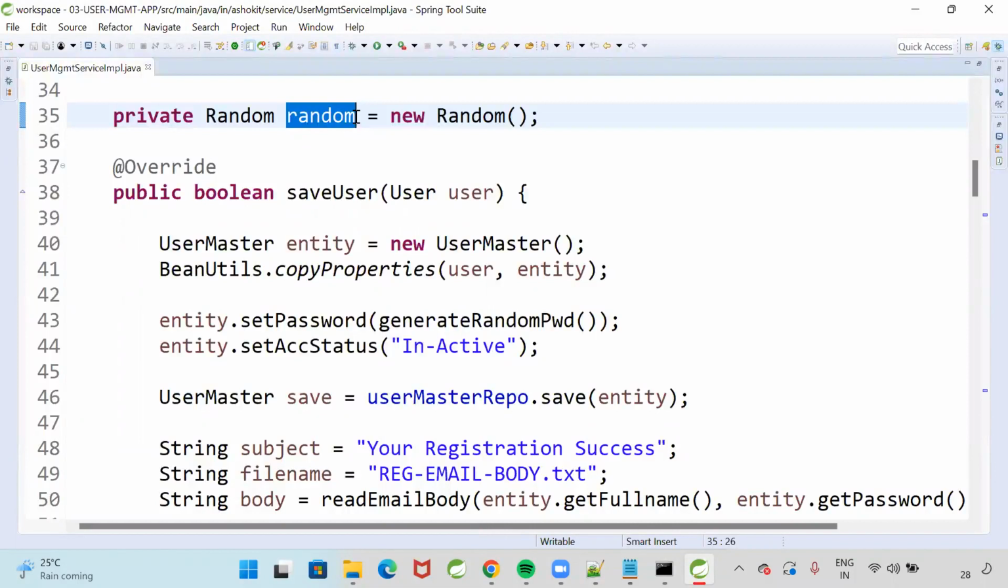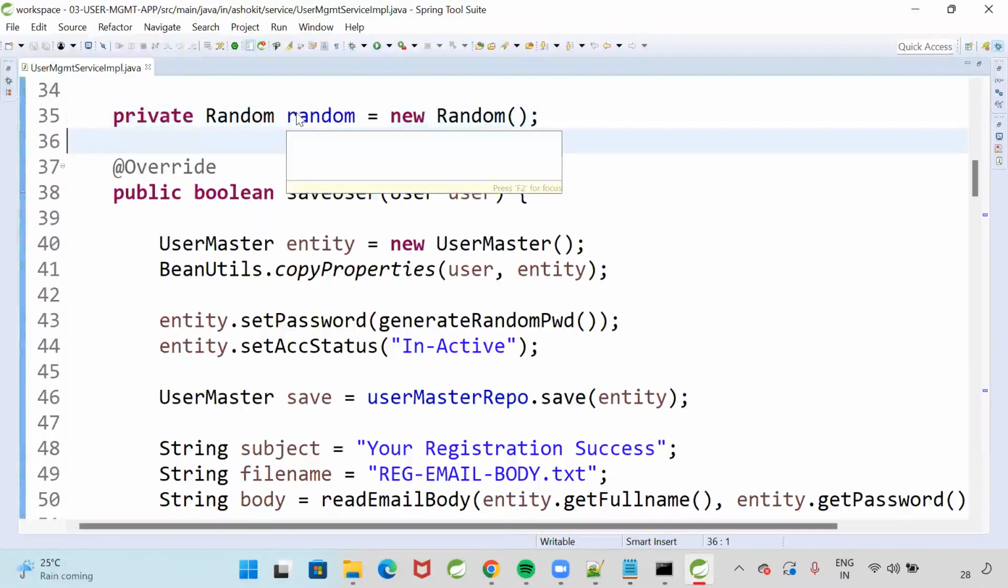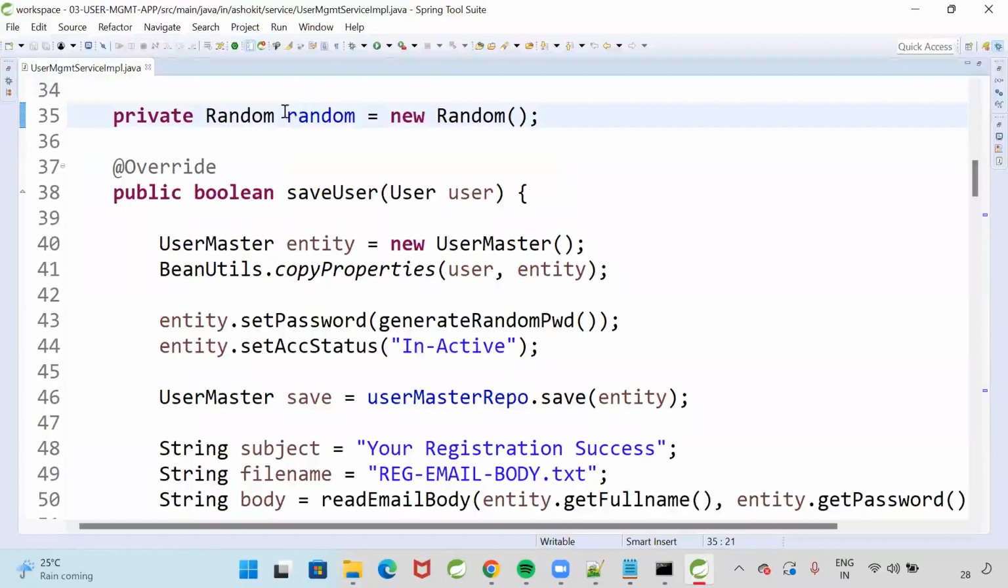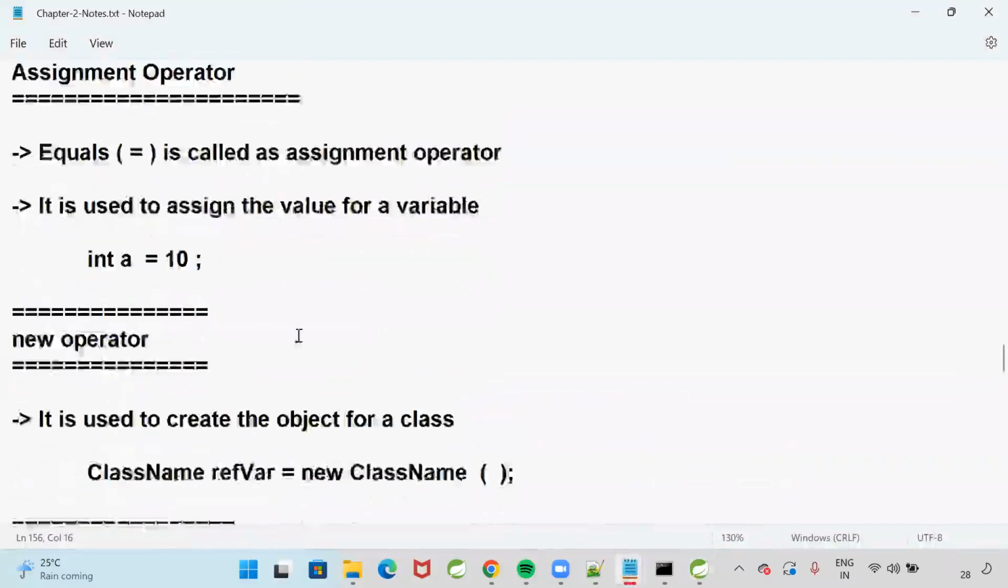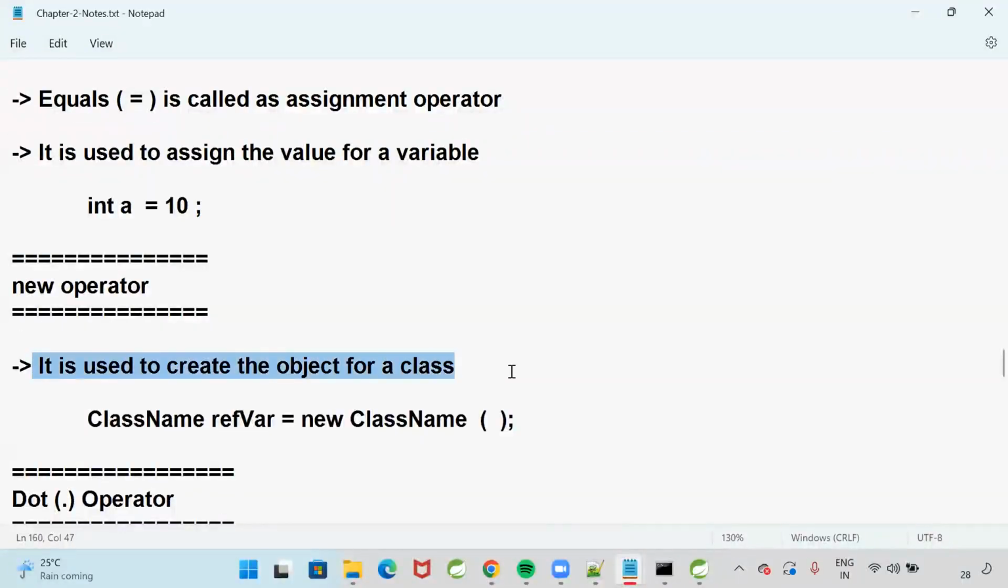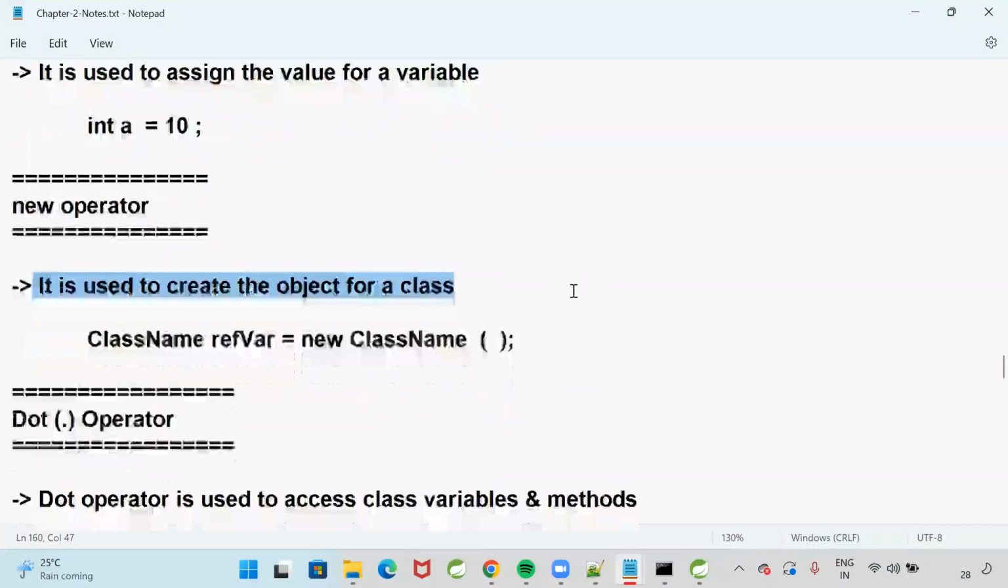Am I following the rules of the identifier? Yes. What is the value stored into this variable? New Random. Here I am using the new operator. Can you see what is the purpose of the new operator? It is used to create the object for a class.